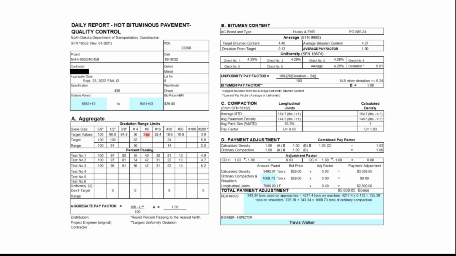So the first page I'm going to go over is the daily report. And this one is a sheet the contractor will probably want to see each day. So make sure you have the correct information in here, like the station's paved. Up here, this is referencing the cutoff report. Down here is referencing the gradation sheets.